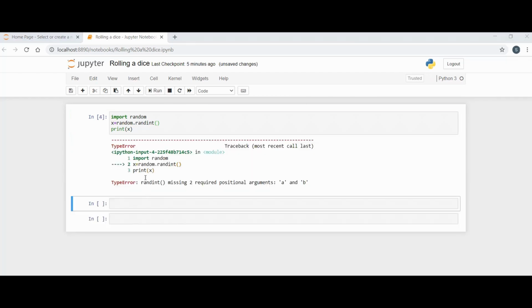Oops. Here we have to give a range, so then we can print the random numbers between them. See, here it gave an error: randint missing 2 required positional arguments A and B. So let's give the range.